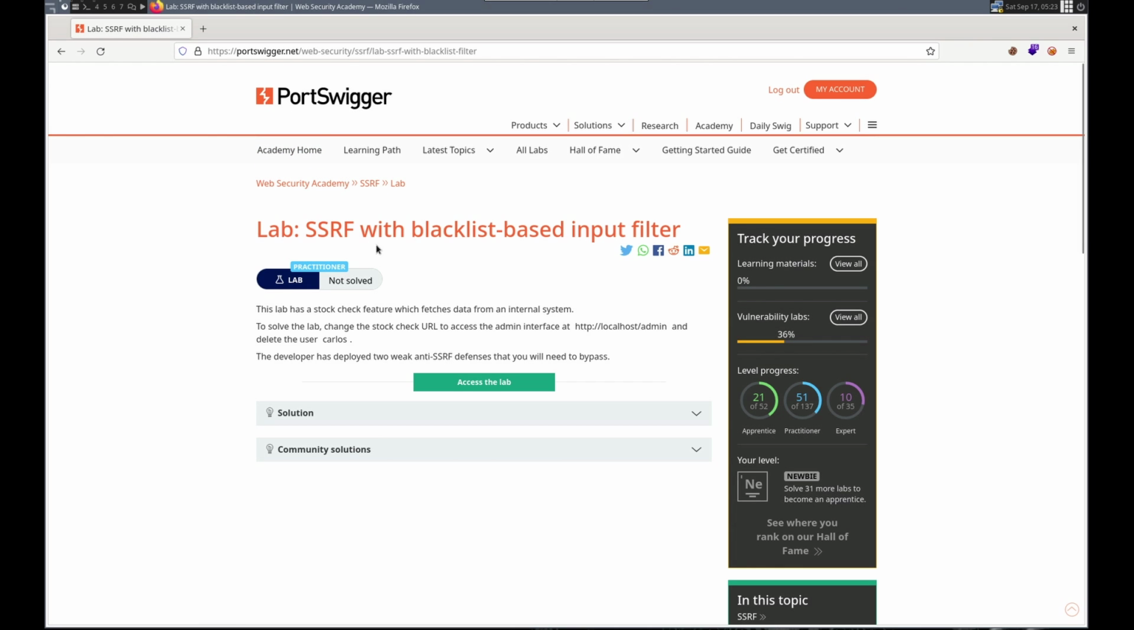This time it's SSRF with Blacklist based input filter. So, stock check feature. Here's the URL that we're going for, and we need to delete the user Carlos. There are two weak SSRF defenses that we need to get by. Sweet. All right, well, let's take a look.